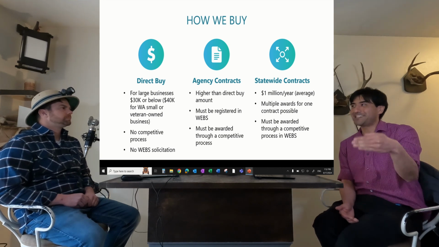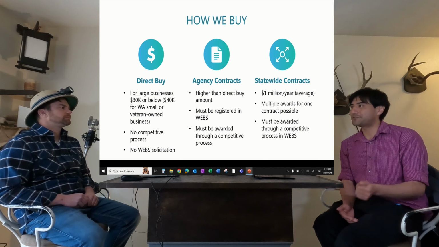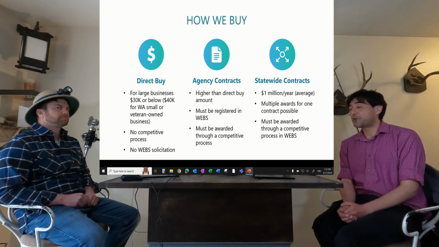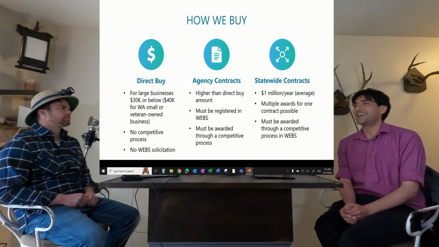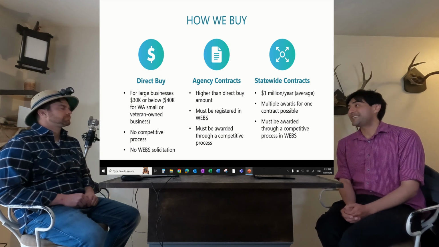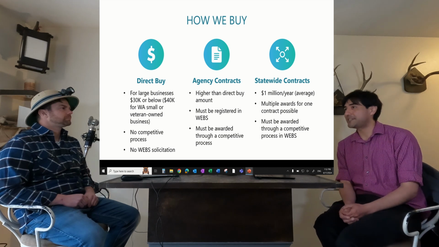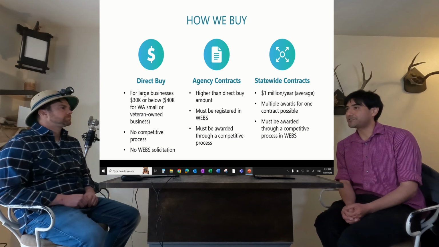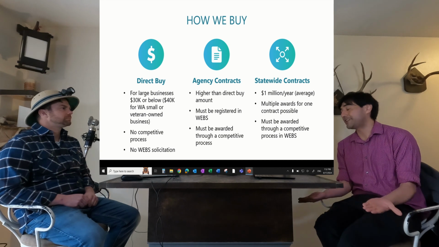However, there's no additional competitive process because you've already done that. So whether it's over the direct buy limit or not, they just purchase from you directly through that statewide contract. They're cooperative in the fact that all state agencies must use them, if their purchase needs can be satisfied from them, meaning statewide contracts are the first place agencies look for purchases, which is why if you can get a statewide contract, that is your best option for getting state government work.